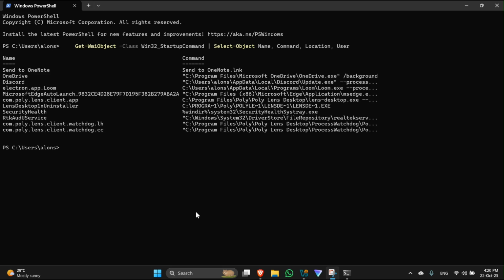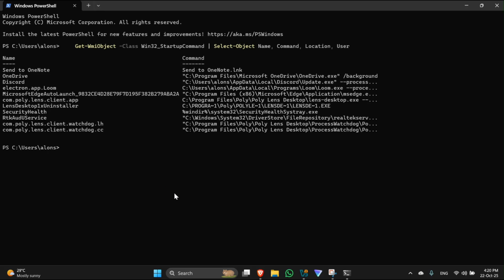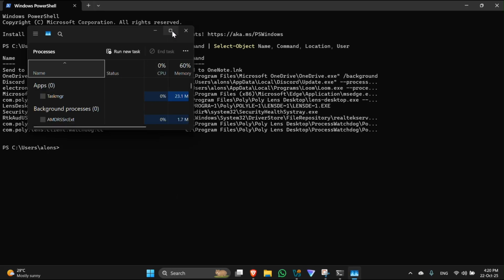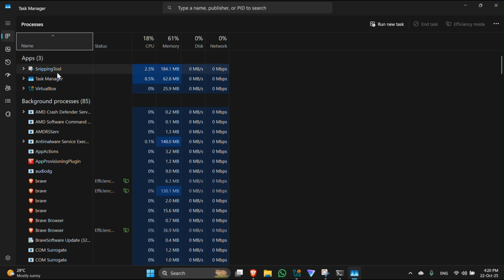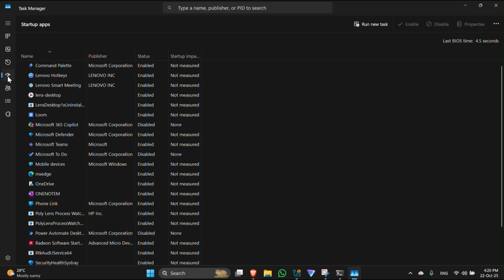So first, let's right click the Windows icon here, and then let's go to Task Manager. Let's maximize. So we are in processes. Let's go to startup.